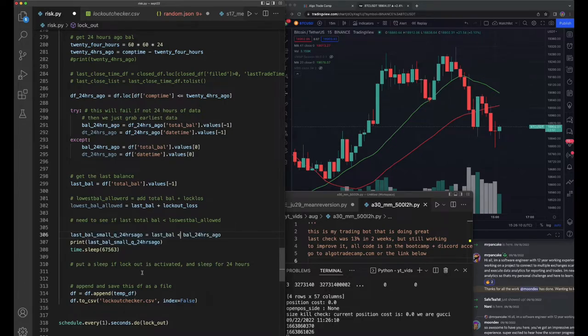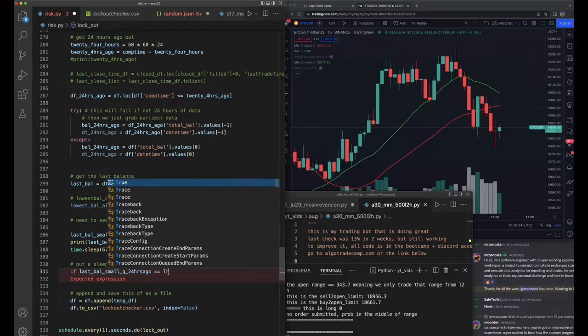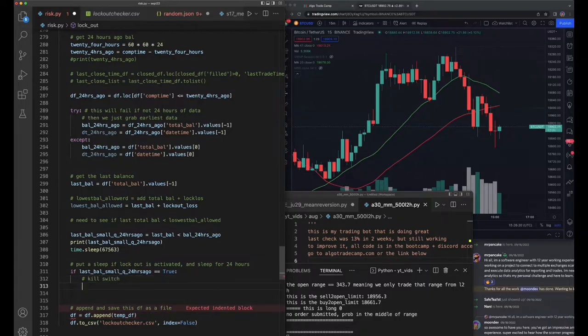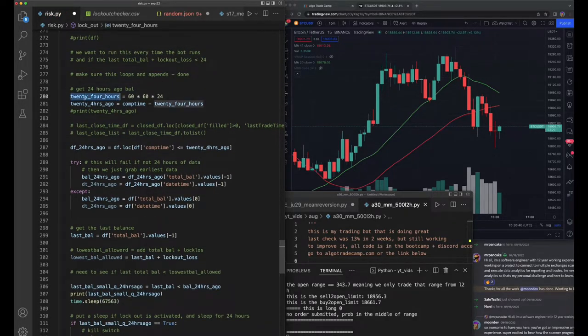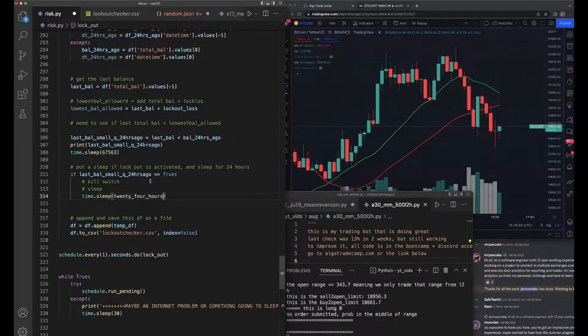So put a sleep in. Let's say if this equals true, then I want to put a kill switch and then sleep. So time.sleep, and what is 24 hours? I don't know, but it's up here. So I'm going to sleep 24 hours.